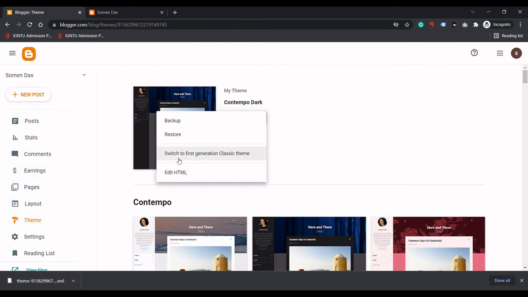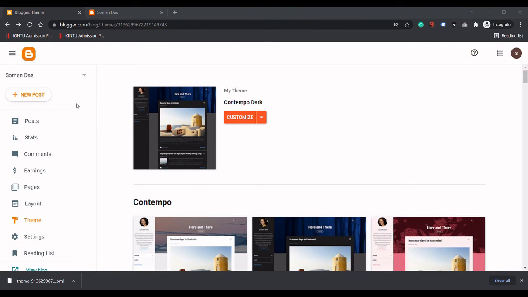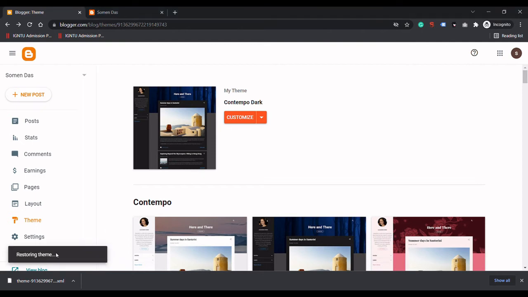And there is the option called switch to first generation classic theme. So if we click here, it will again use the default blogger template. So to upload the theme that we have downloaded, we will click on restore option. So I will click here and here we will click on upload, and from our system we will select the theme. After selecting the theme, it will restore the theme.